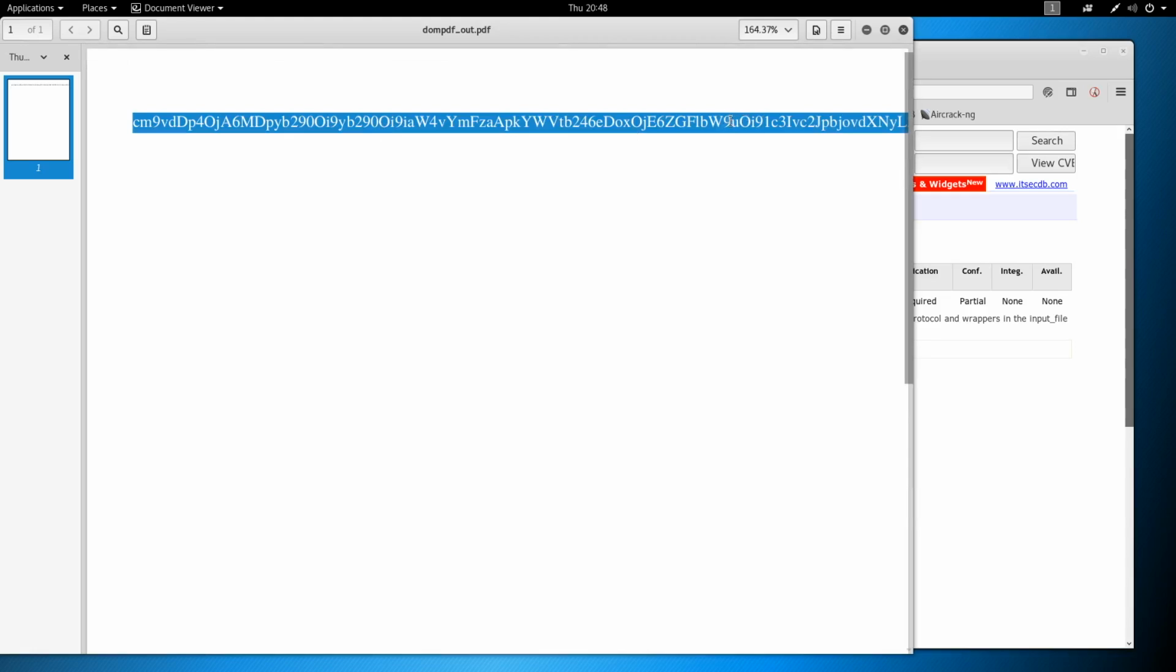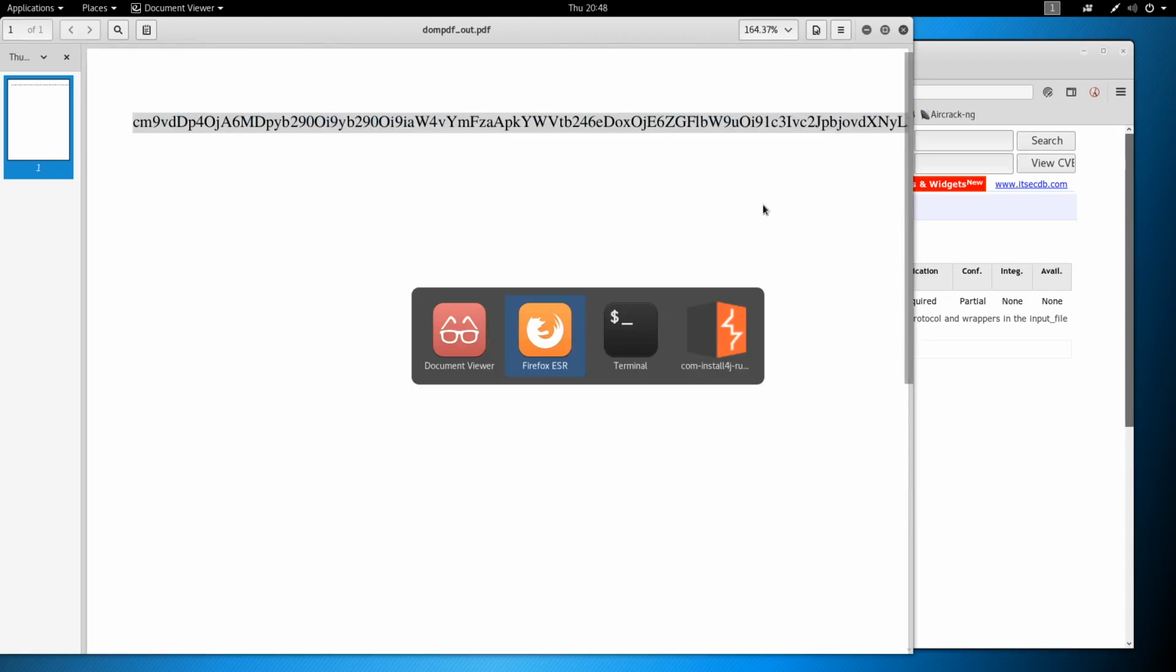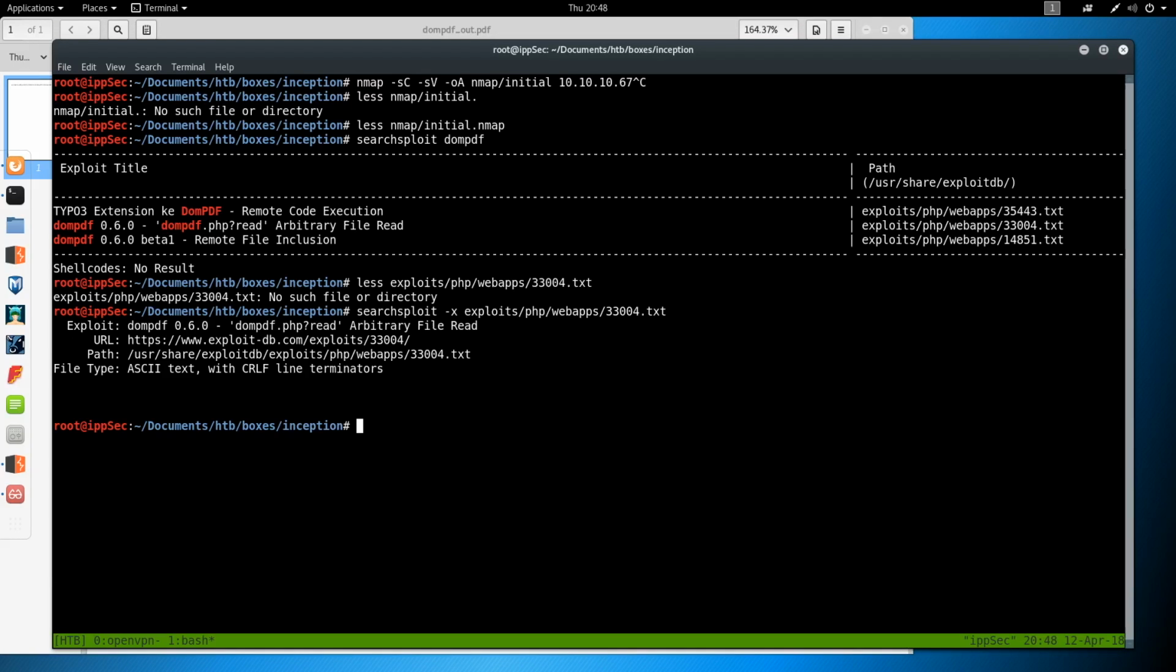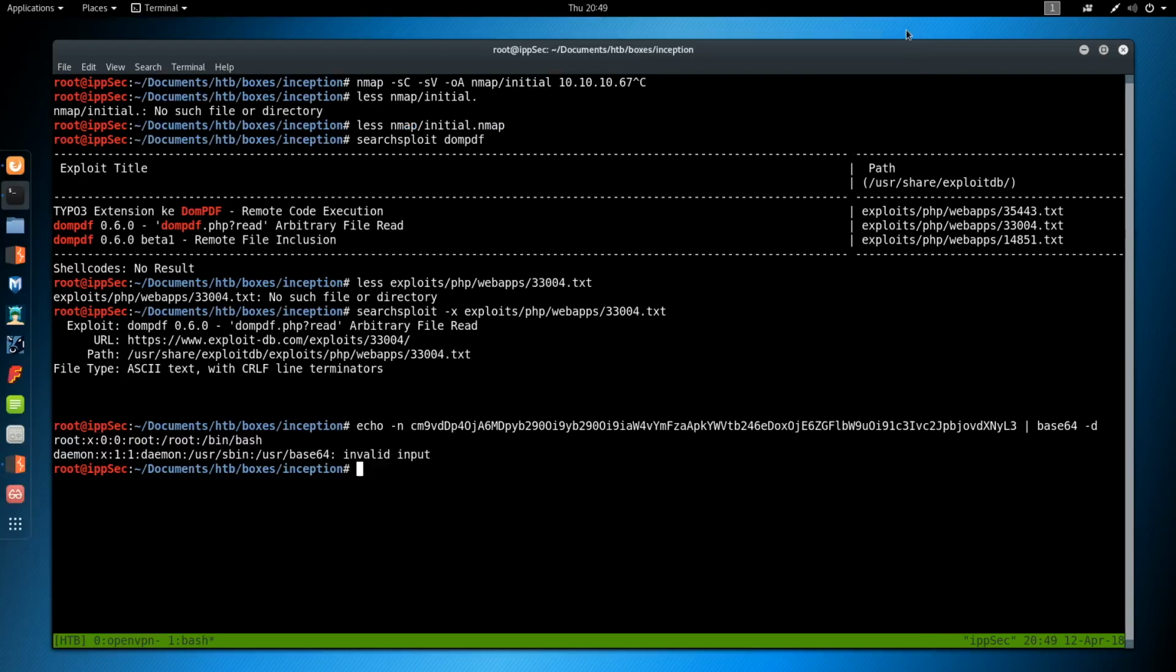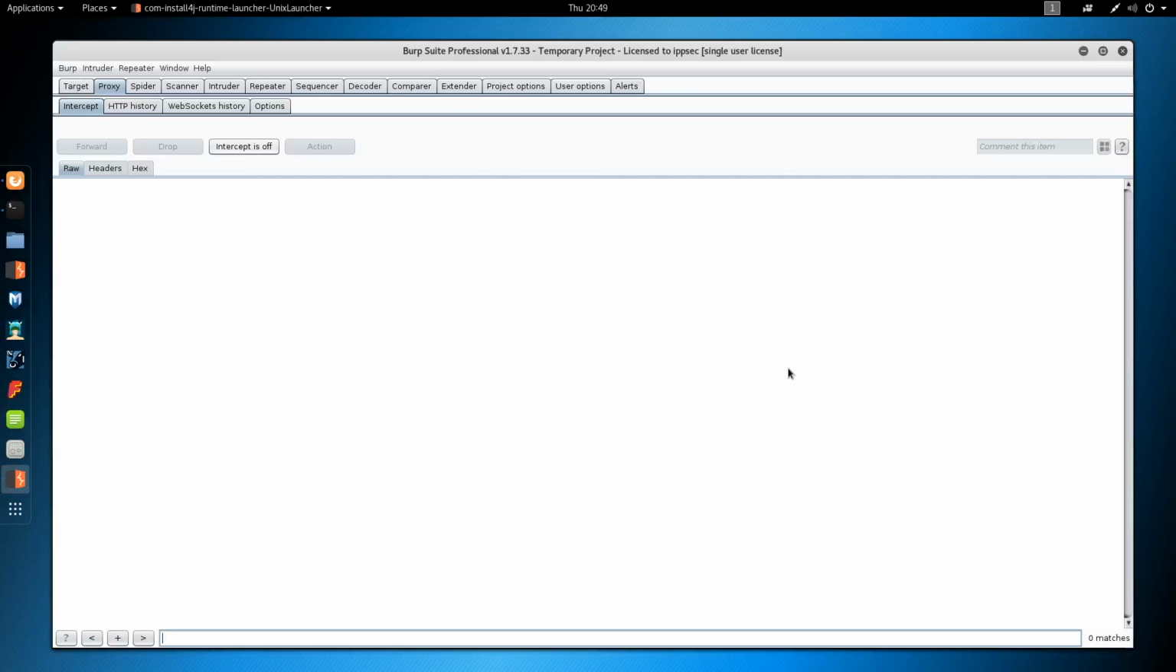So if we copy this and paste it, we do echo -n, base64 -d. It looks like my copy didn't get the entire string, because that's pretty small for an /etc/passwd. But we do see it's working. So let's just intercept this in Burp.